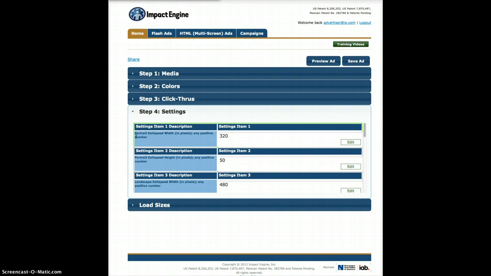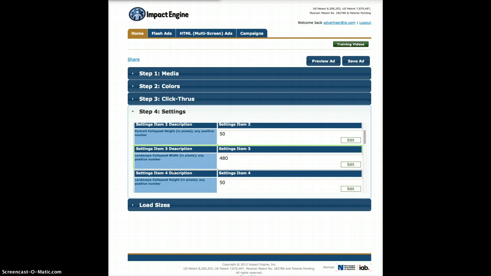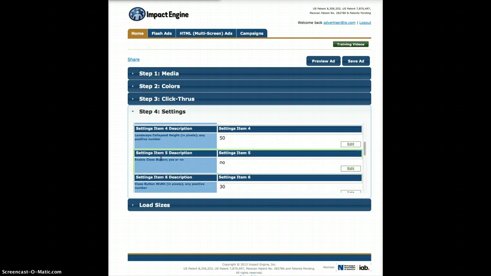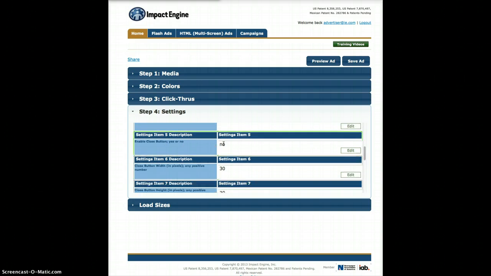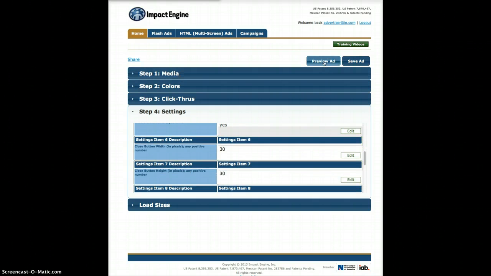Step 4 now, your settings. We already went over portrait collapsed width and height, landscape collapsed width and height. Would you like a close button, yes or no? In the event that you do want a close button, we simply say yes. We currently have that set to 30 by 30 pixels. You can set that wherever you want.